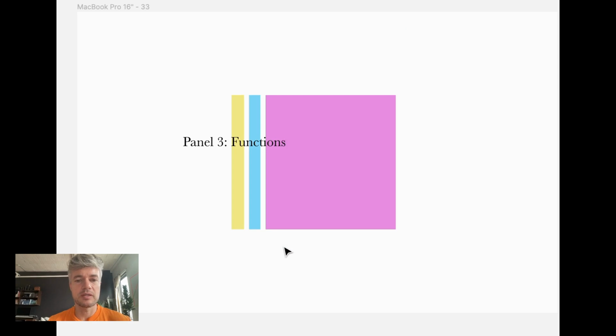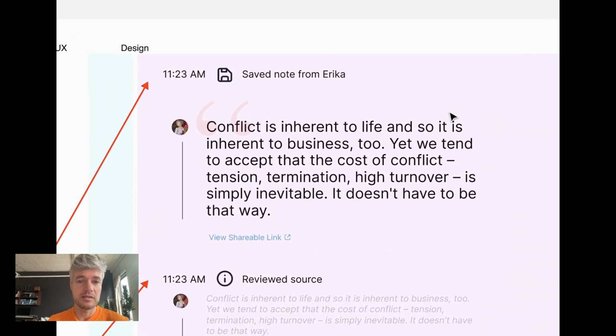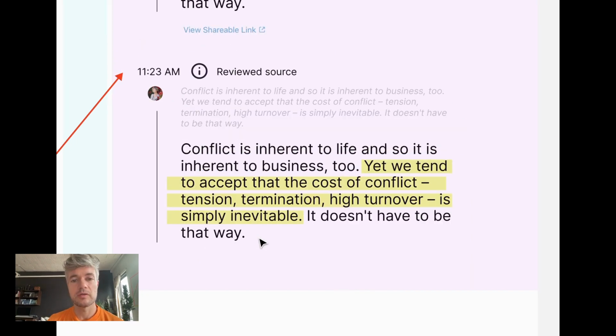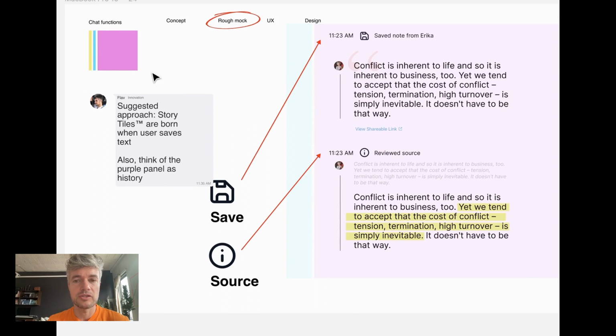So the consequences of using those functions are presented in the third panel. Not unlike Slack, on the third panel you have more detail, more in-depth experiences. You can think of the third panel as a history of your actions. So the idea is that I saved a note so it gets clipped, and that could be a story tile. And if I looked for source on a piece of information, that's how it shows here. Everything is time-stamped. You're essentially creating a trail of your interactions with chat within the third panel.